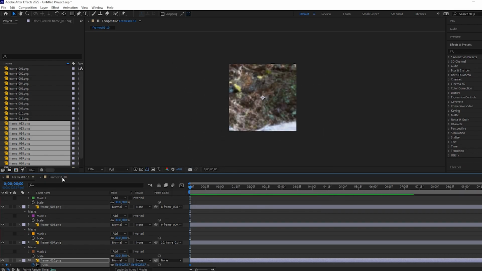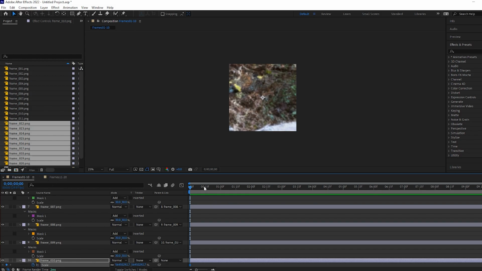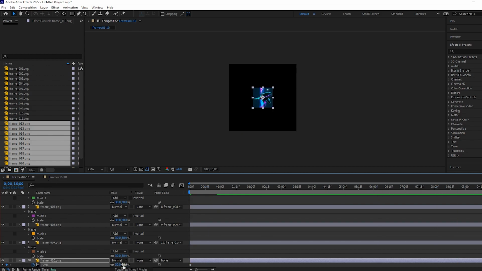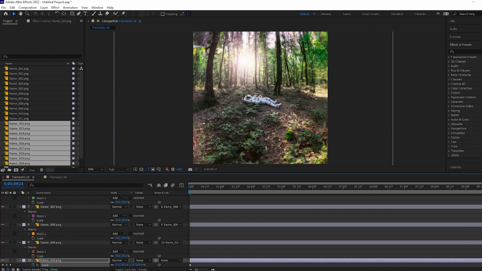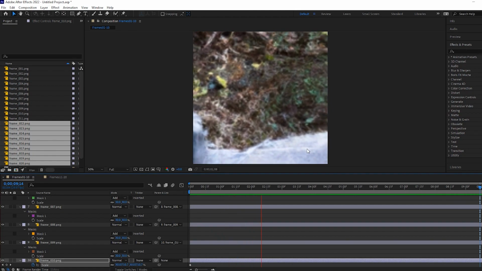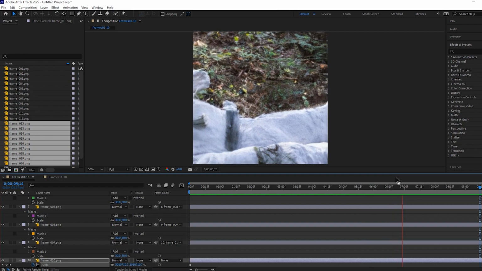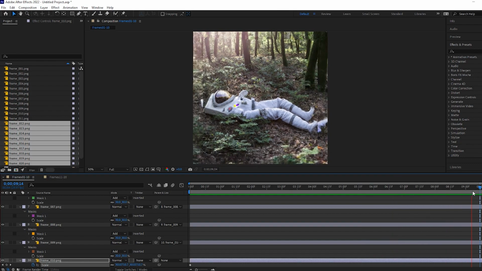Let's hop over to the next composition and repeat the same. Set it to 10 seconds. Now back in the first one, we're going to go to the very end of the timeline and set it to 30%. So it should scale from very zoomed in to zoomed out. Let's play it back and you'll notice it starts off very slow and then by the end it gets extremely fast. This is because the scale is on an exponential slope.